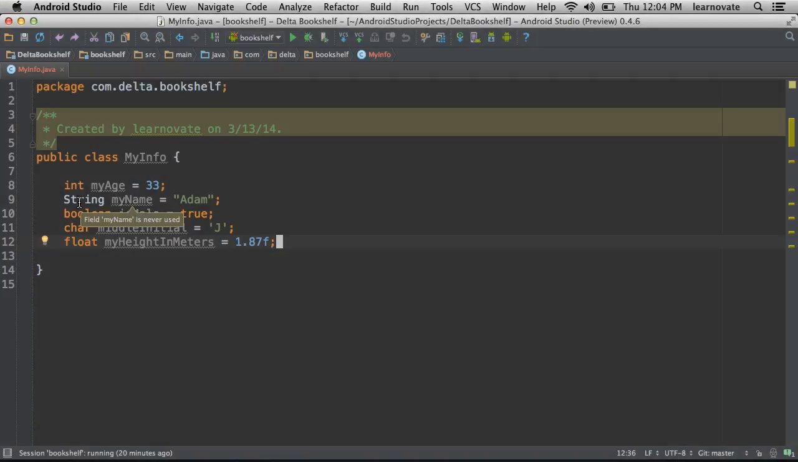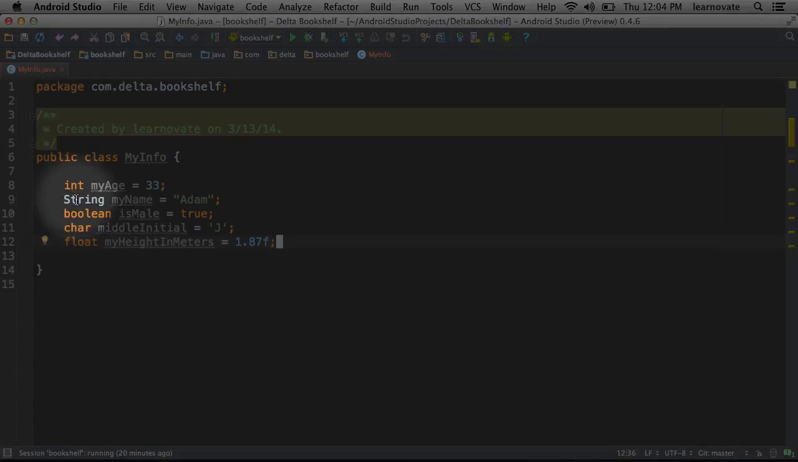So now you see that there are data types, followed by some kind of name that we're giving them, and then the equals sign, which actually assigns the value, and then the actual value. For a float, 1.87f. For my middle initial, we have J. My boolean for isMale is true. My name is Adam, and my age is 33.